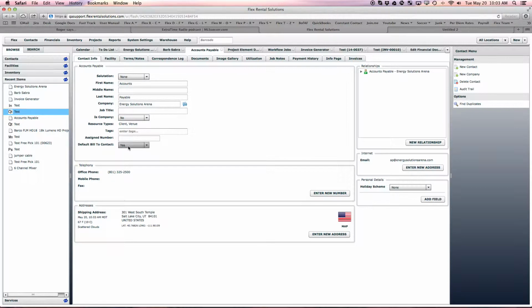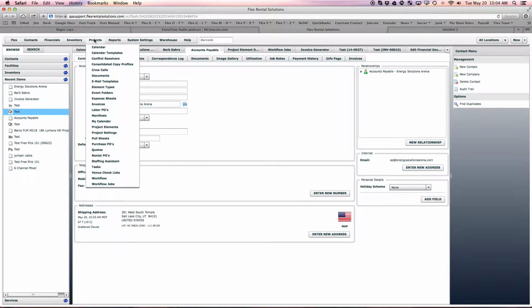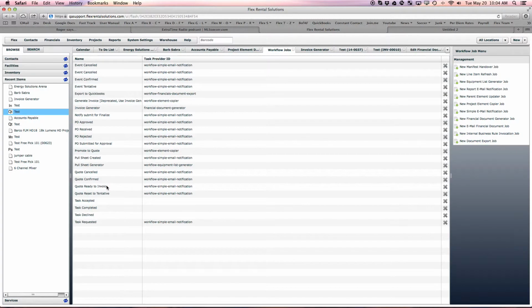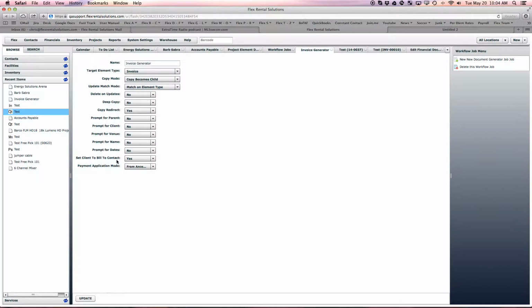And so what the system will check when we generate invoices, and there's a configuration that will show, is if we are to generate an invoice, do we want to use the default bill-to contact? So that workflow is under Projects, Workflow Jobs. We have an old generate invoice that we call deprecated, that we don't use anymore, that we updated probably about 6 months ago to add new functionality. So the new workflow to generate invoice is just simply called Invoice Generator. There's a setting there called Set Client to Bill-to Contact. And by default, this is set to yes.